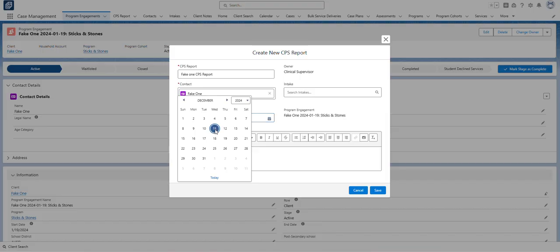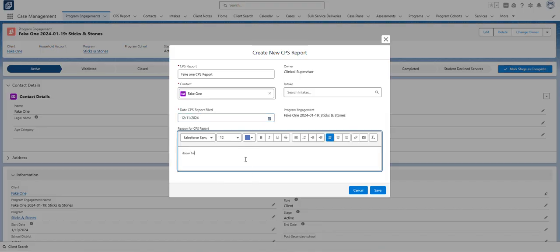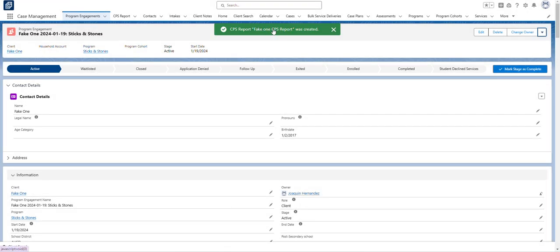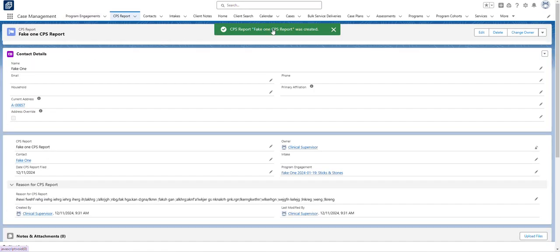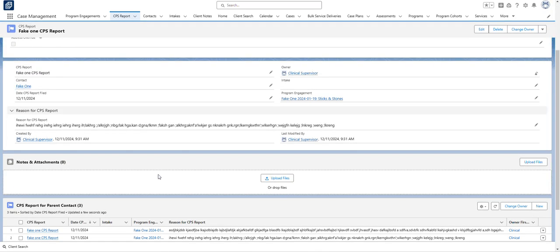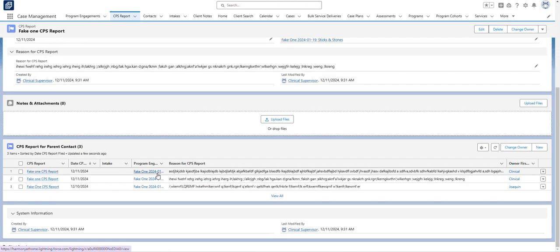So this is going to be the date that the CPS report was filed, and here is where we're going to give that in-depth explanation as to where or why you filed that CPS report. Okay, what happened, what was the situation, what occurred. You're going to basically be able to communicate all of that right here. Okay, once you're done there, you're going to hit save, and then you're going to be able to click right here on fake one CPS report. This will give you the ability to find your CPS report and take a look at the CPS report options.